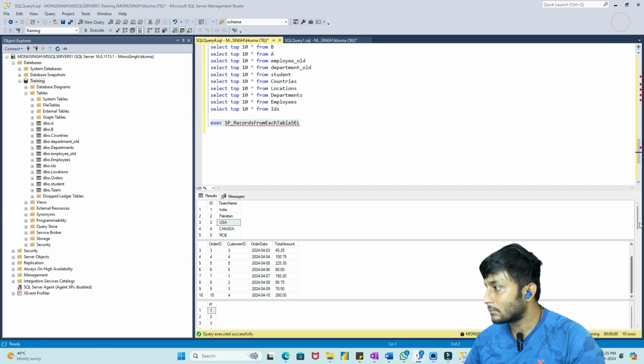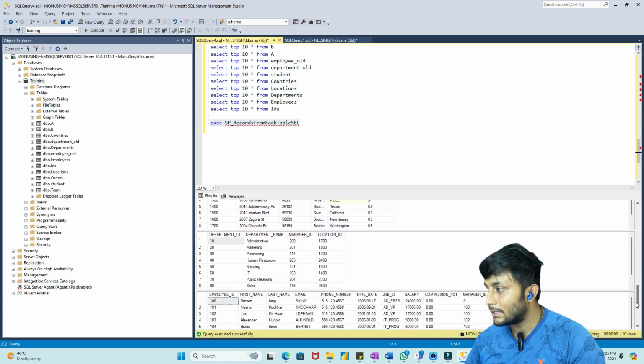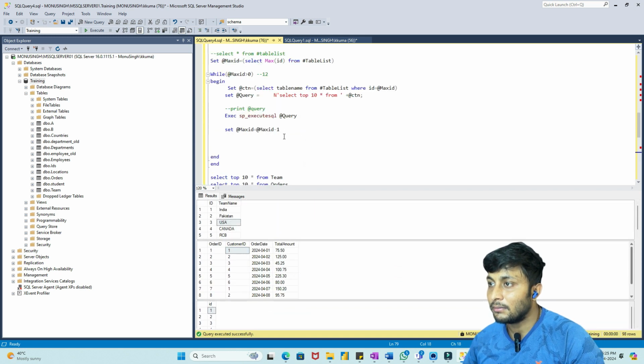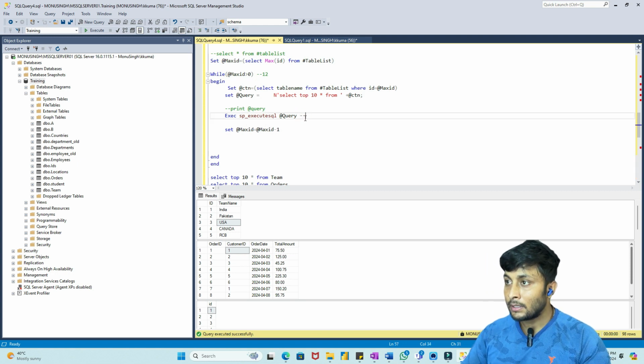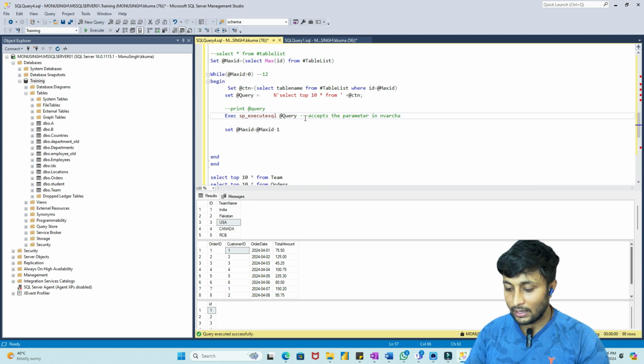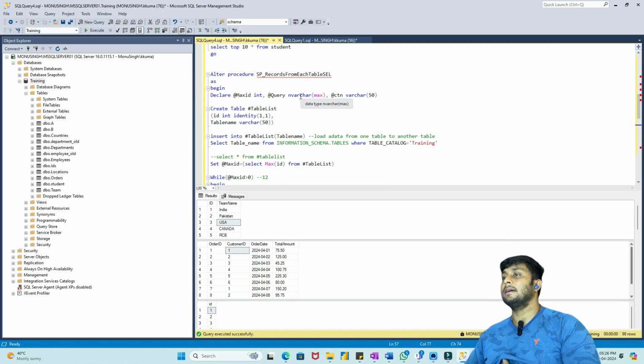Yes or no, guys? My query is fetching 10 records from each of the tables. That is how I have written a dynamic query. The error which I faced is because sp_executesql accepts the parameter in nvarchar data type, and I was using varchar there, that is why it showed an error.